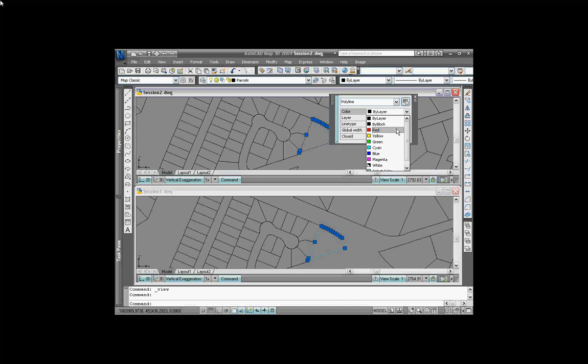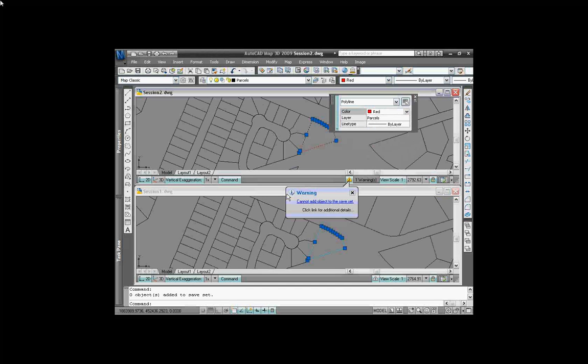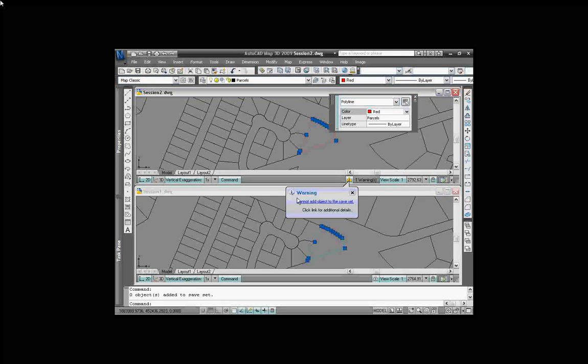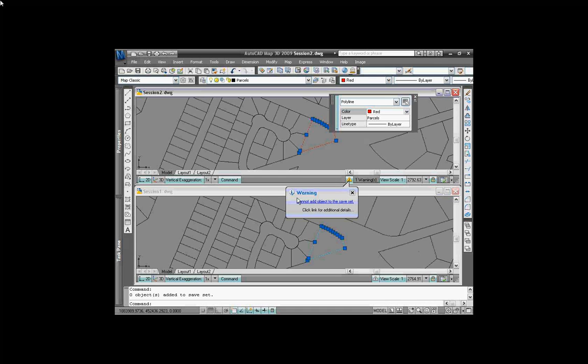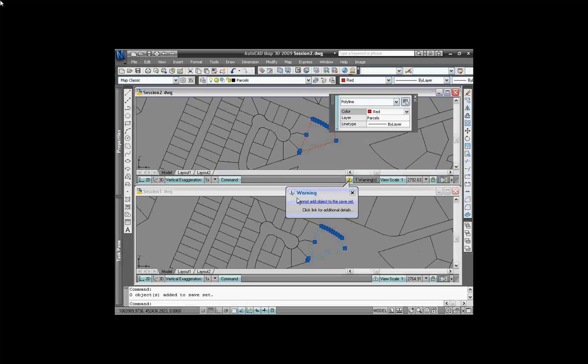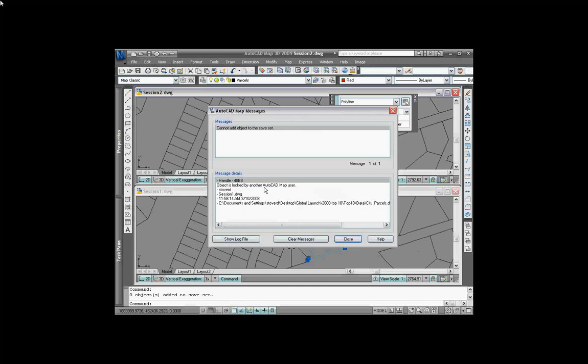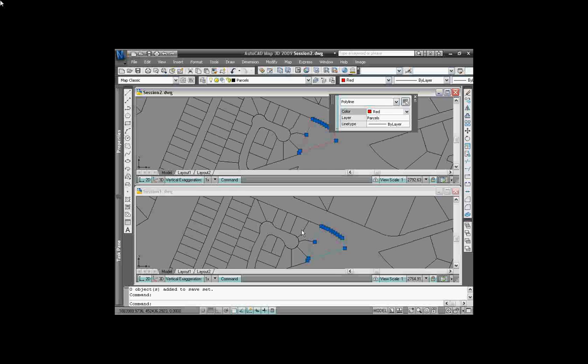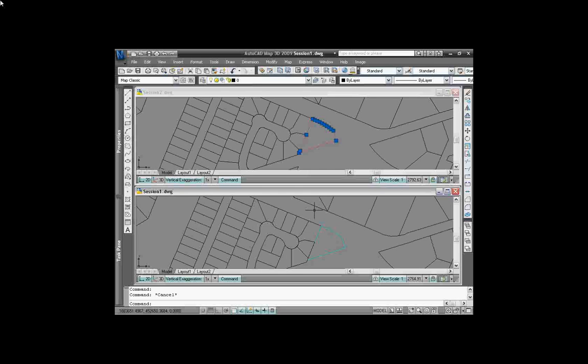If I try and make a change to this and add it to my save set, I get a warning. I can't add this object to my save set in session 1 or session 2 because session 1 has already manipulated that particular object. So in this case, we're working in a true multi-user environment, locking objects at the object level, not at the drawing level. It's telling me that it's locked by which user at what time. So I can go to that user and say, hey, you need to clear your save set because I need to work on this data, this particular parcel.